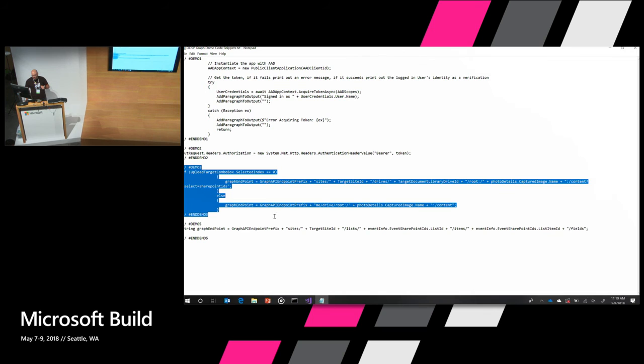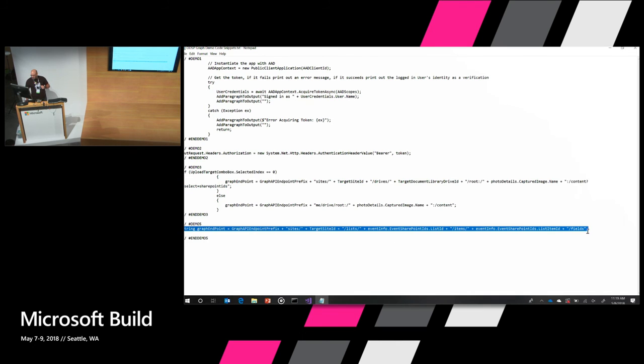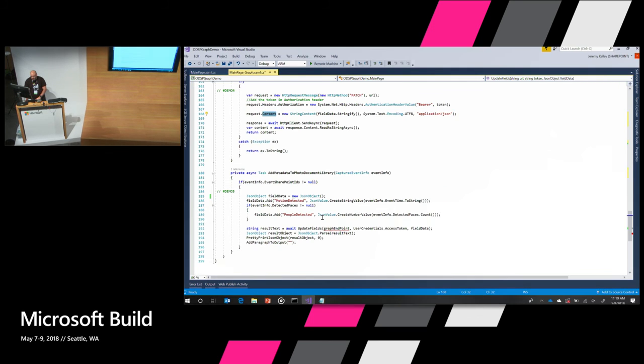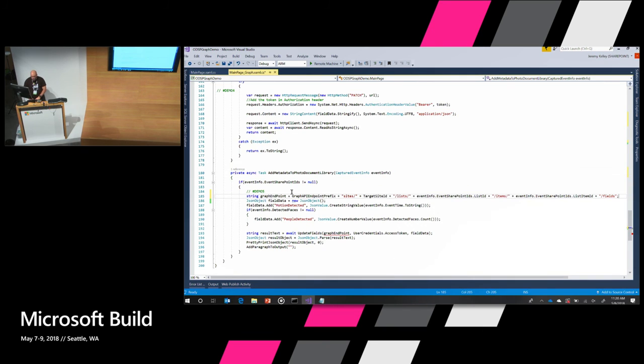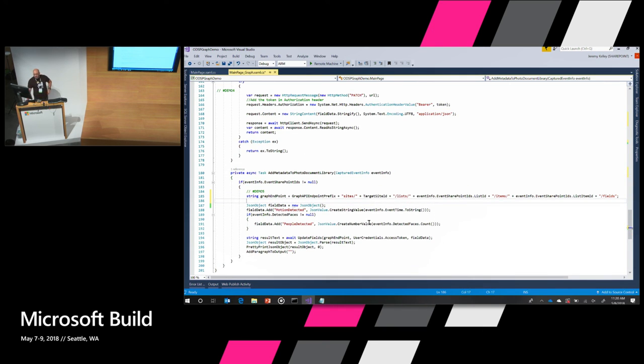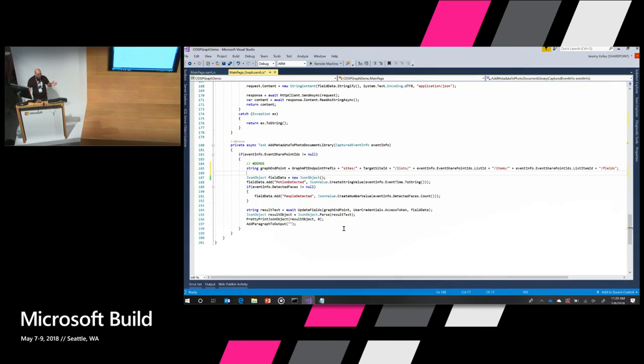So let's get demo 5. We're going to craft a new endpoint, similar to our old one, but slightly different. In this case, we're going to go sites. Instead of the drives, we're going to go to the lists. We're going to go to the list we want, /items, the item ID, the fields, and we're going to upload. At that point, we should have a working file uploader.